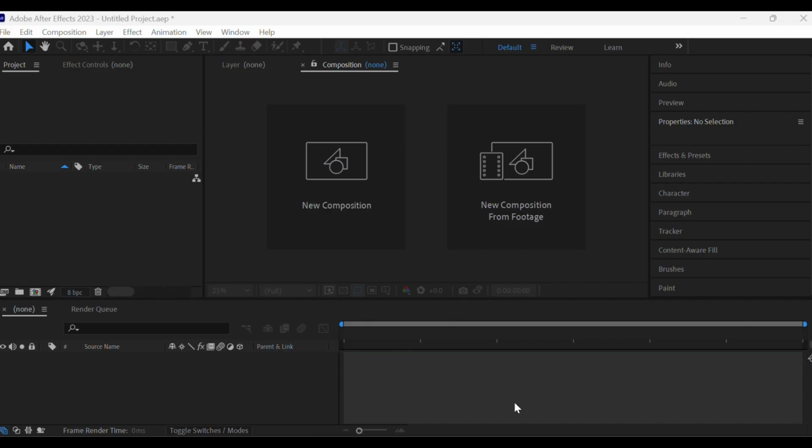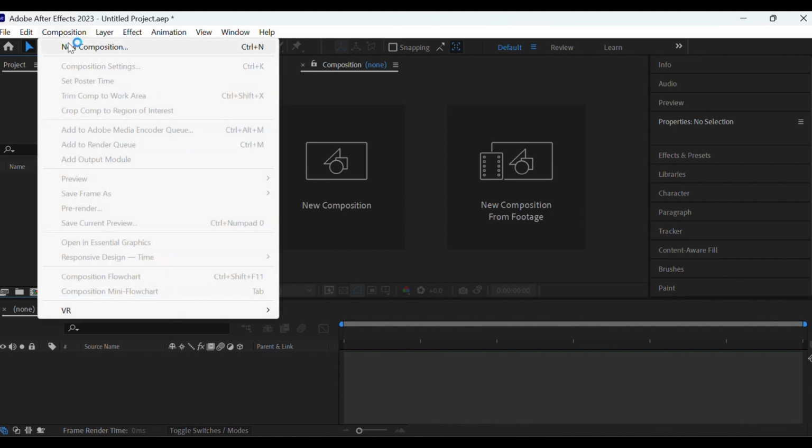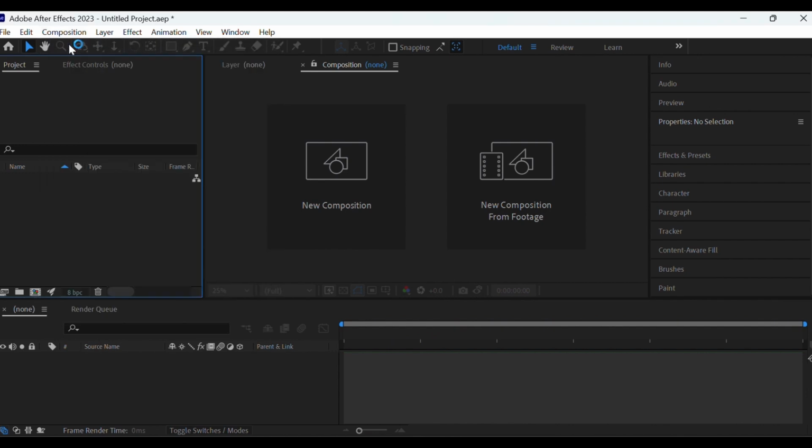So when you open After Effects, you will see three important sections. The project panel, where all your files, images and videos will be stored. The composition panel, which is the main preview area where you see what you are working on, and the timeline, where you arrange layers, keyframes and effects to create motion. Think of it like this: the project is your storage, the composition is your canvas, and the timeline is where the magic happens.